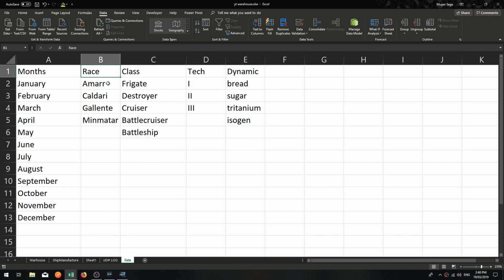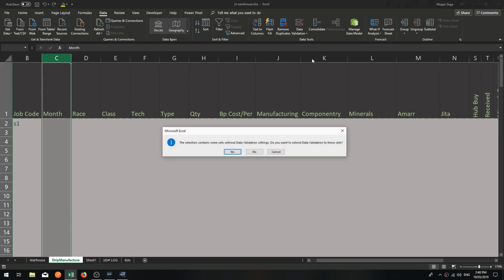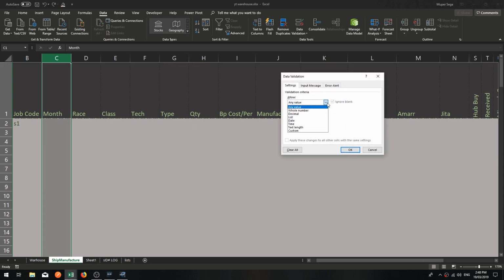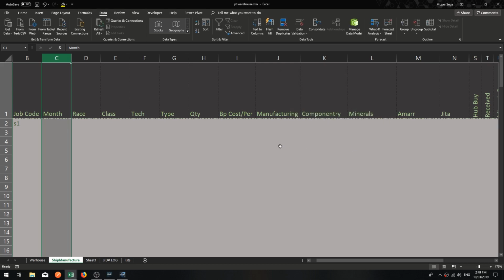So now I've got these entries here. Let's go back to ship manufacturer, month, race, class. Now I'm going to select the entire column here. The entire column C, data validation. Do you want to extend the data validation to these cells? I could, yes, but in this instance, let's do it from scratch. List, F3. We want months. I really should just call it month. Would have been better. Months.